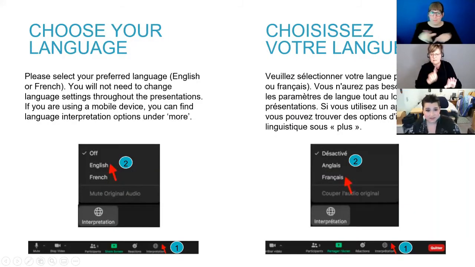So first, please select your preferred language, English or French. You can do this by selecting the interpretation option on your Zoom menu. That's the bottom bar that pops up usually when you wiggle your mouse a little. Once you select this option, you will not need to change the language settings again during the presentation. You must select a language even if you want to hear this presentation in English. And if you are using a mobile device, such as a phone or tablet, you can find the language interpretation options under More. I haven't done it myself, so I'm just going to quickly click English.